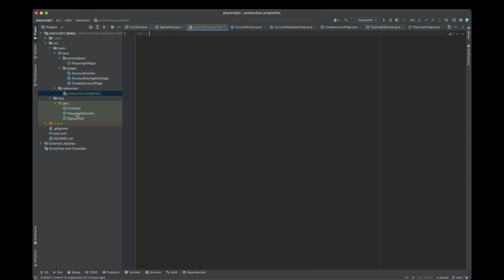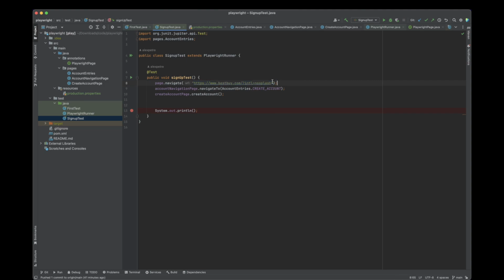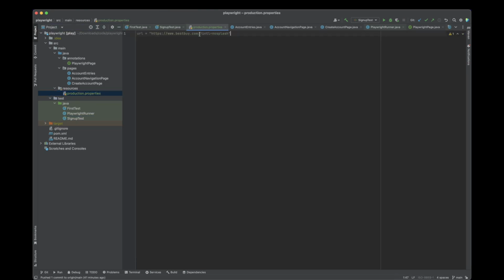In this properties file, I would like to store the URL. In our case, for production, we are using this URL over here. Okay, so this will be our first property. You don't actually need the quotes for it. Perfect. So now that we have a property file, we need a way to actually read it.